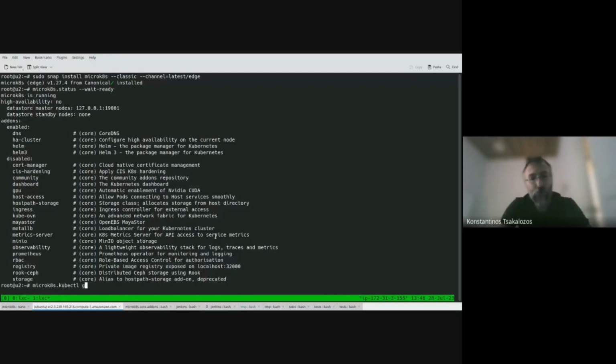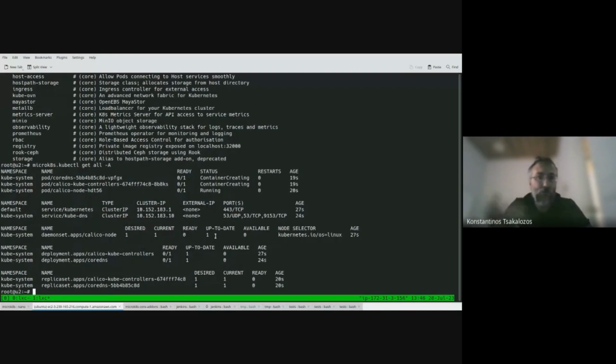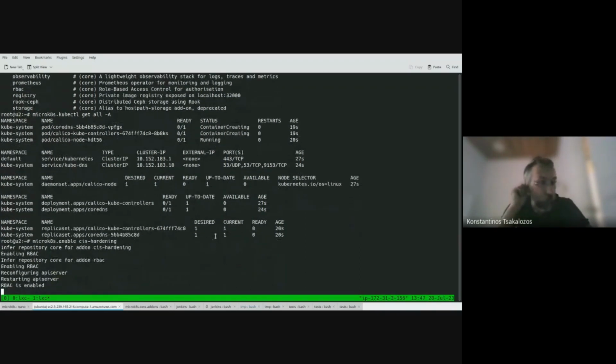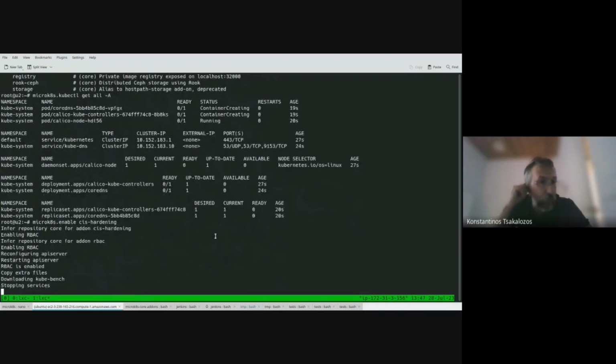So if we check, it says Calico is starting and DNS is also coming up. Cool. So if we do microk8s enable cis-hardening. Also, as part of the hardening recommendations, you also get RBAC enabled by default. There are some extra files that have to do with auditing, for example. And then you also need to apply some extra configuration arguments for services like the API server, kubelet, and all this. So for this reason, we first stop the services.